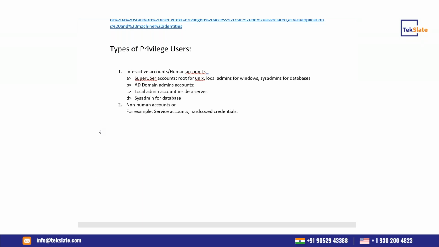That's why PAM technology is one of the major growing industries in the identity and access management domain. That's why people are focusing more on security these days.